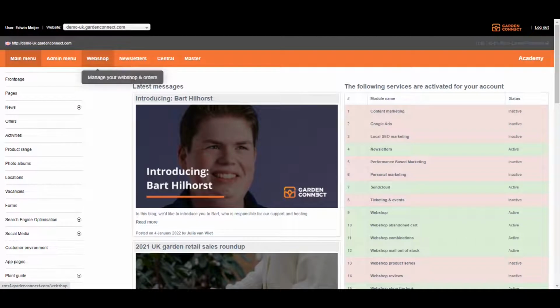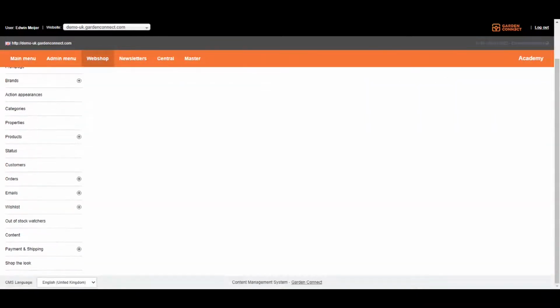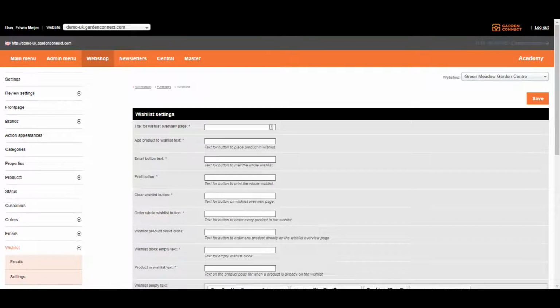So just go to webshop on the top, and on the left hand side click on wishlist. You can see two sub options, emails and settings, and let's start with the settings. So what you can do over here is to change or add all the texts on the webshop. So the title for the wishlist overview page can be your wishlist.